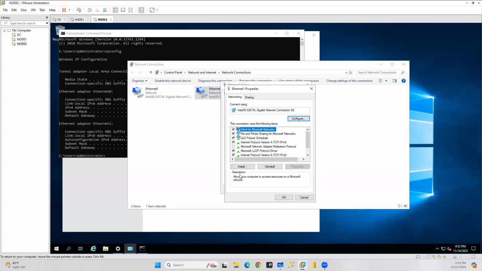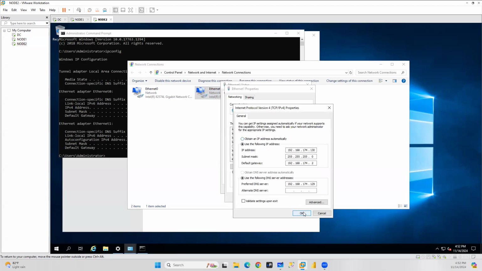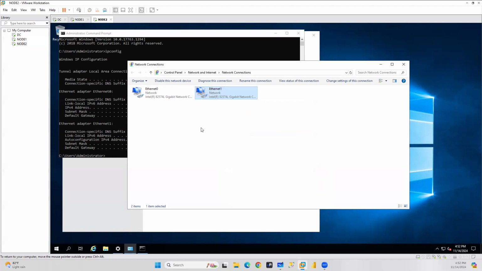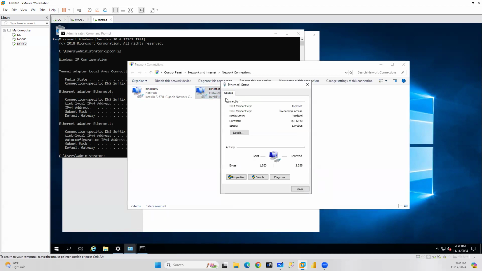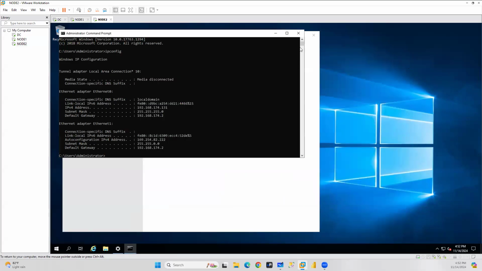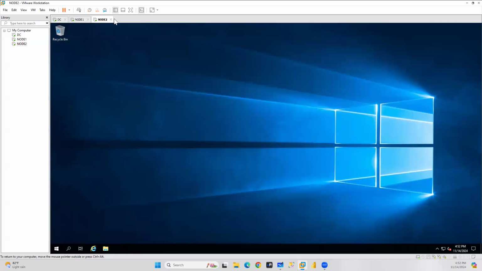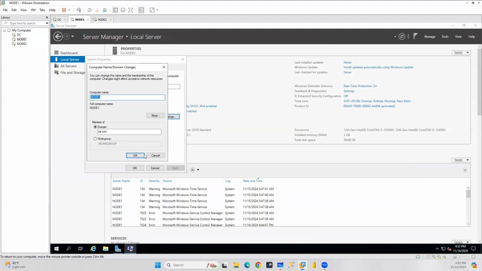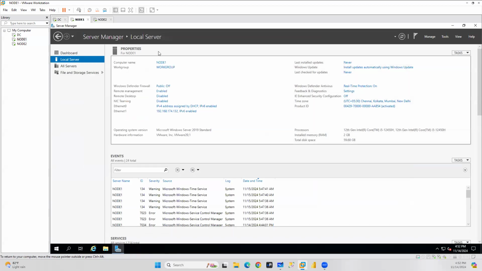Let's double check once again whether the IP address has been reflected. Yes, it got reflected. Refresh. Okay, done, sir. Now we are super good. All the networks are healthy. Close everything. Now promote the server to the domain.